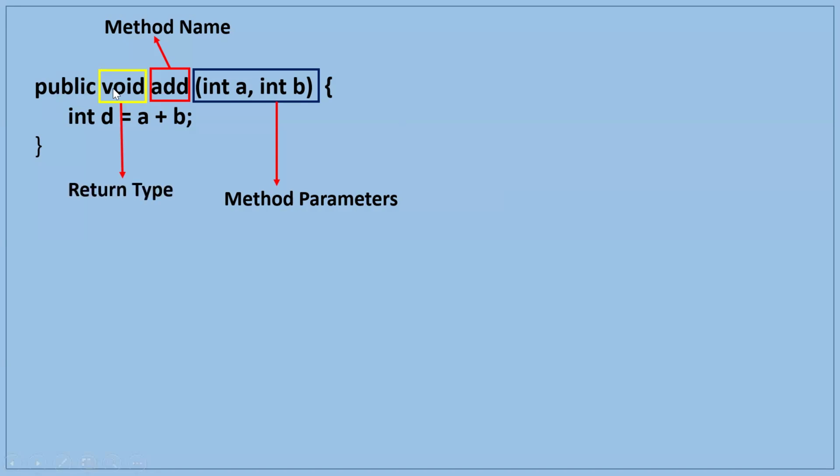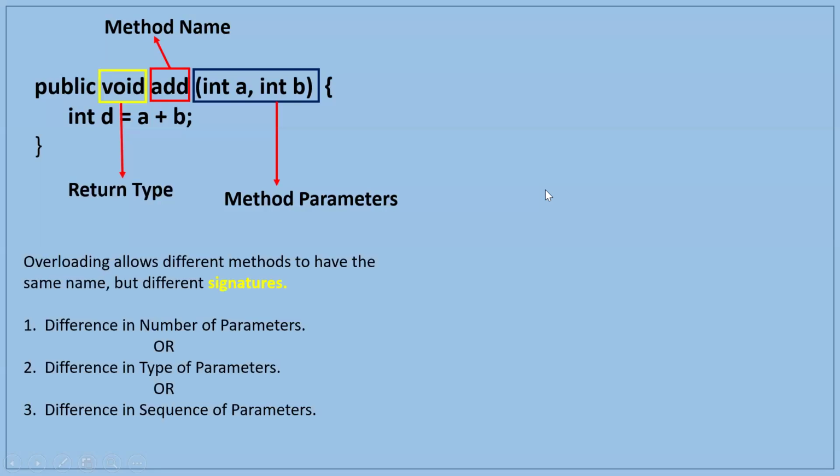In yellow color, I have defined void, which means the method is returning nothing. If the method is returning something, here we define the return type. The curly brackets containing int d equal to a plus b are called the method body. These three things, method name, return type, and method parameters, combined together are called the signature of the method.